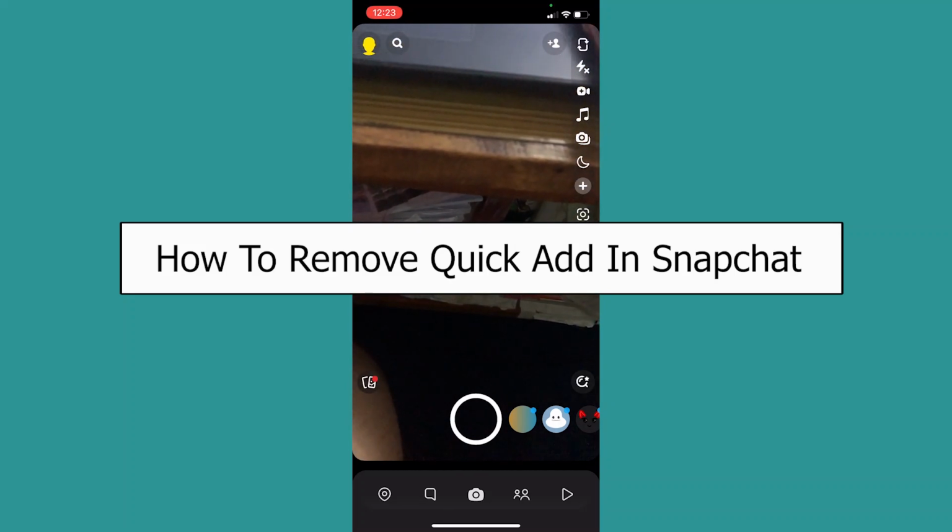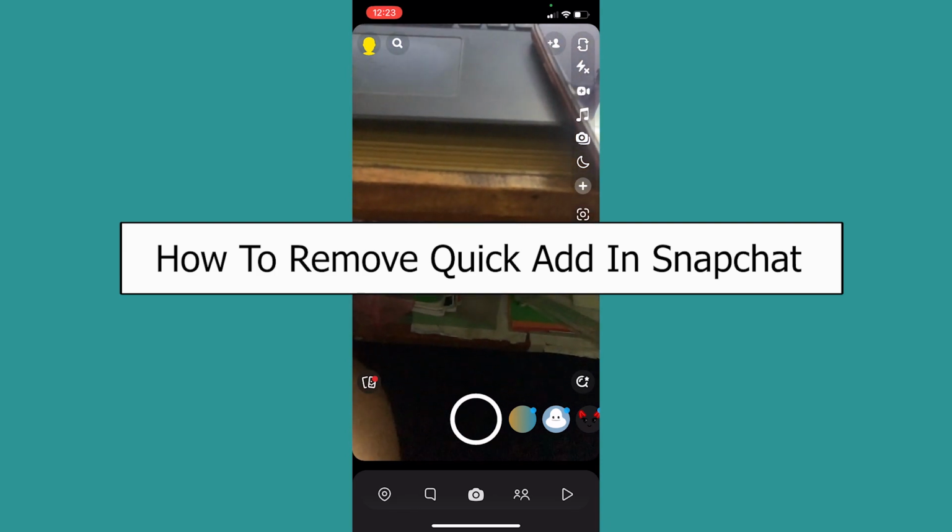Today I'll teach you guys how you can remove Quick Add on Snapchat. So it's pretty simple, so follow the steps.